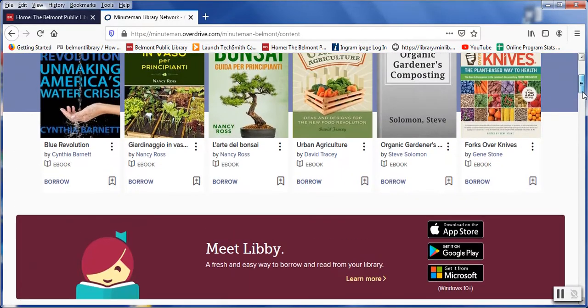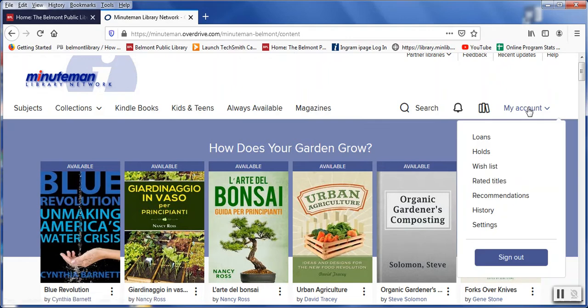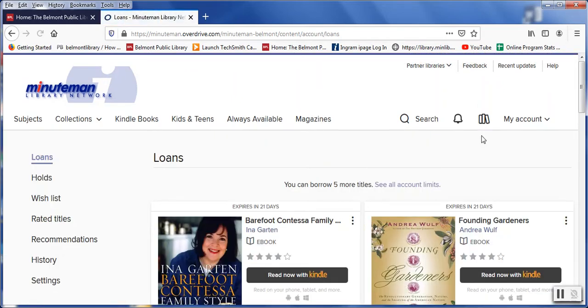And here I'll scroll up and just show you a couple of features under My Account. So here under Settings, you just have some default options that you may want to take a look at and see if they are set the way you want them to. Holds, of course, holds those items that you're in the wait list for. And Loans has everything that you currently have checked out.